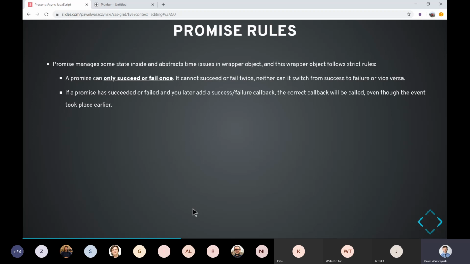So rule number 1: a promise can only succeed or fail once, so it cannot succeed twice or more times. It also cannot switch from the failure state to the success state and vice versa. If a promise has succeeded or failed, and you later add a callback, then the callback still will be called, even though the promise resolution happened before. So it's quite different from the callbacks approach that we had.